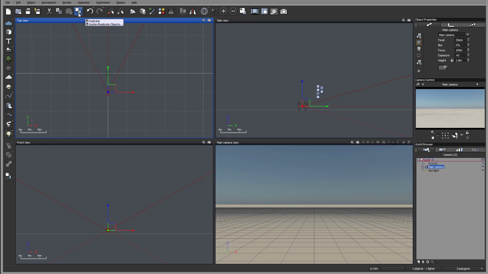Next we have Duplicate or Scatter Objects, and this is a simple way to create multiple objects and spread them around. It is not an ecosystem, which is a more advanced version of scattering. It's like ecosystem on steroids, but this is more primitive and a faster way to create some interesting effects with scattering.